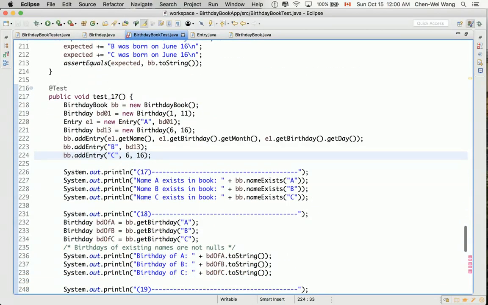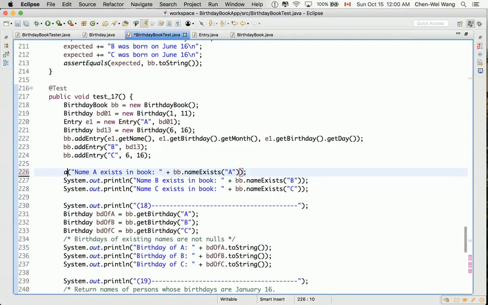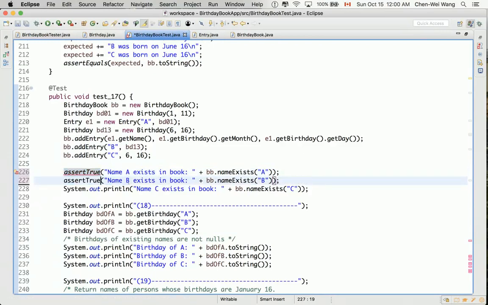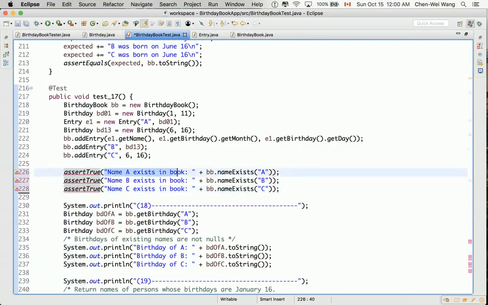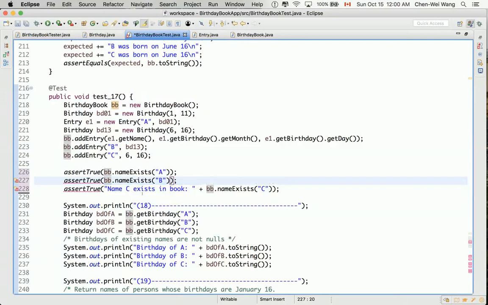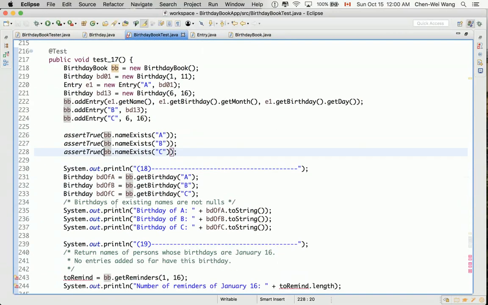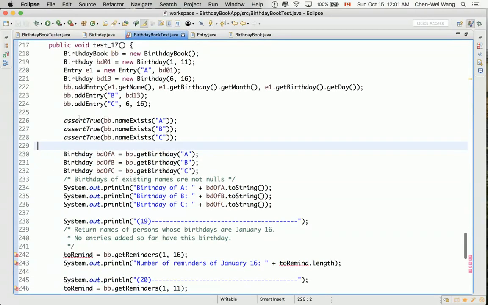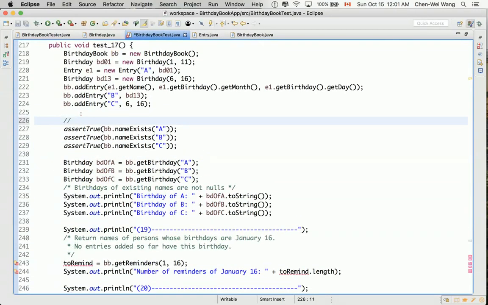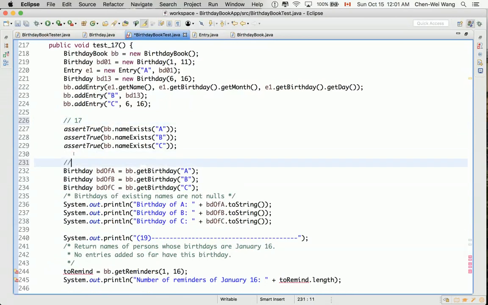First of all, we're going to assert true to make sure all the 3 names are there already. Assert true and assert true. We're going to have bb.nameExists, and also bb.nameExists, and then C also exists. So that's for 17. What about for 18? For your clarity, I would say that's 17, and this is for 18.